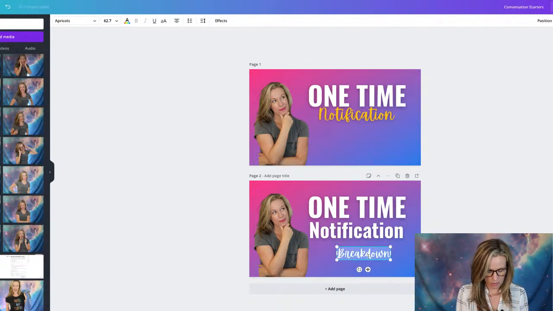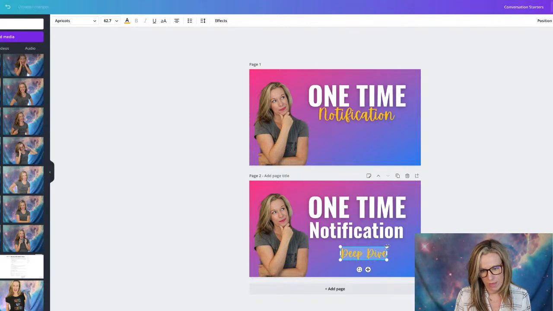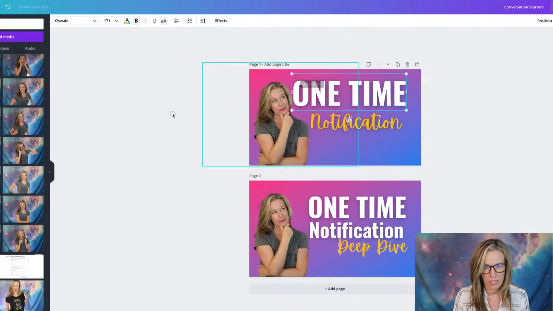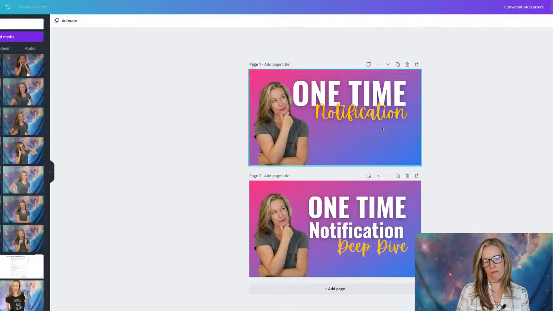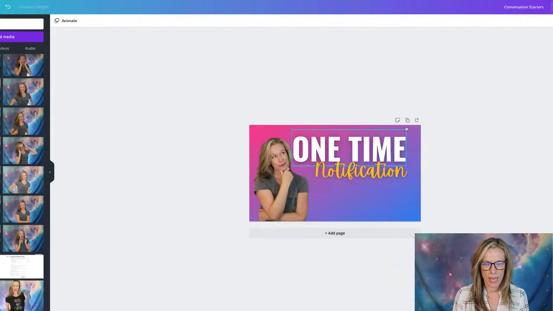Oh, we call it breakdown or deep dive. Deep dive, I like deep dive. And that is going to be in yellow. And we're going to make that bigger. Because you know what I don't like about the top one is it doesn't fill the screen. I'm like such a fan of filling the screen. I mean, we might be able to get it done. Let's see. One time. Okay, now I'm kind of feeling that. I don't know, maybe bring it down a little bit. Ah, yeah, you know what? Boom.